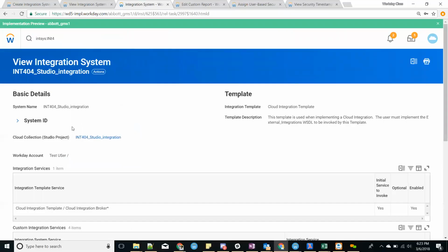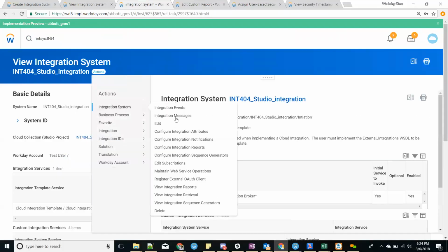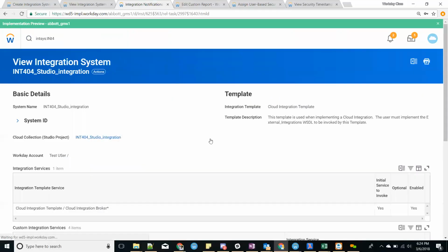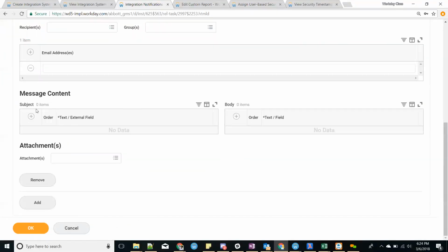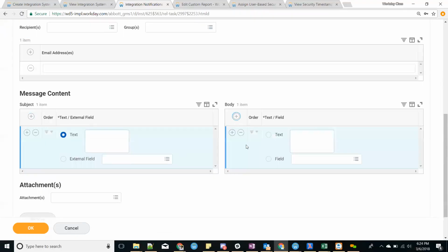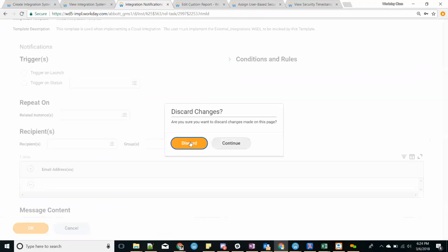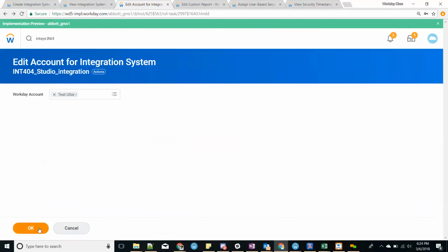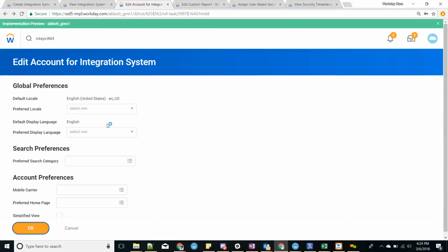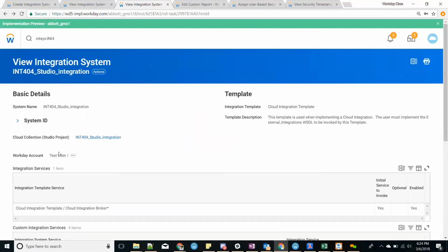Okay, so we have our integration now. And then we have already seen notifications also, right? You can configure notifications on an integration. You can add a subject, we can add a body. We already have seen this, so let's not worry about it. So this is the entire thing of what an integration will look like, including the notifications, and security is also very critical in any integration build. You have to finish it with a Workday account. Okay. That's an overall.